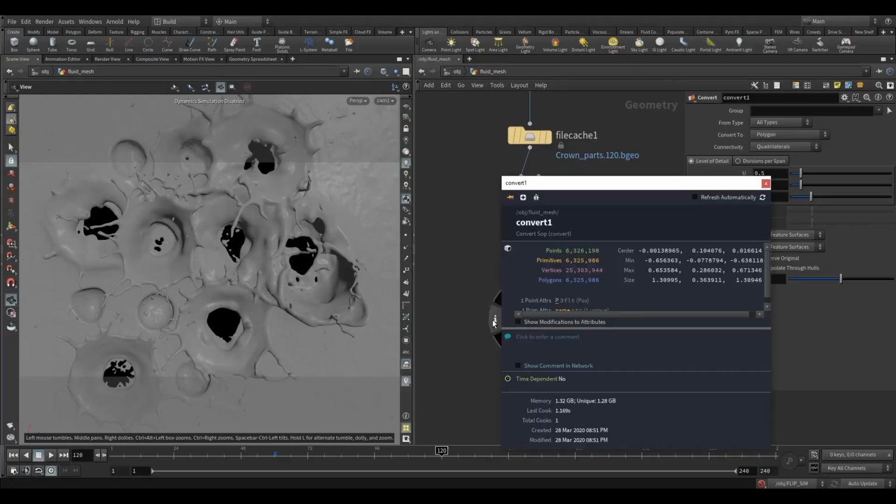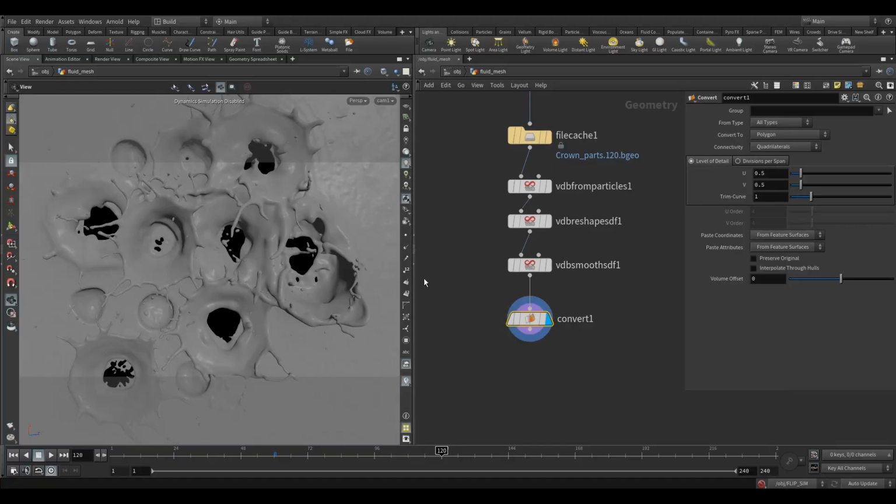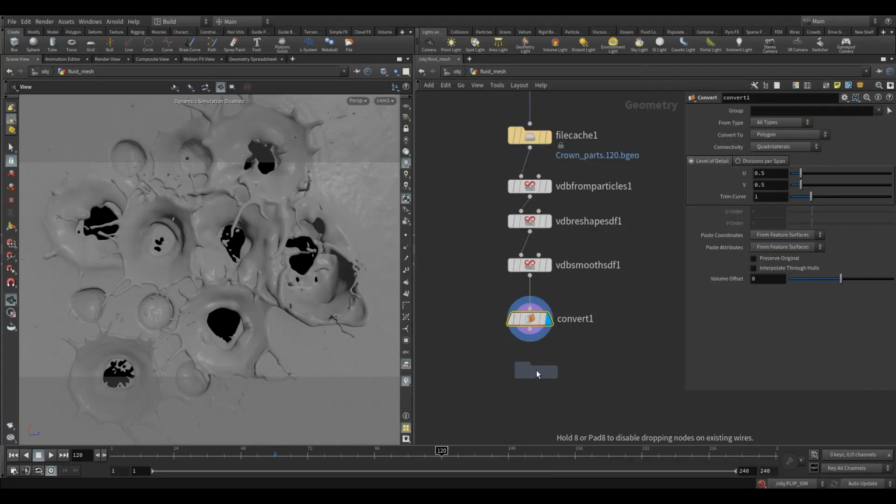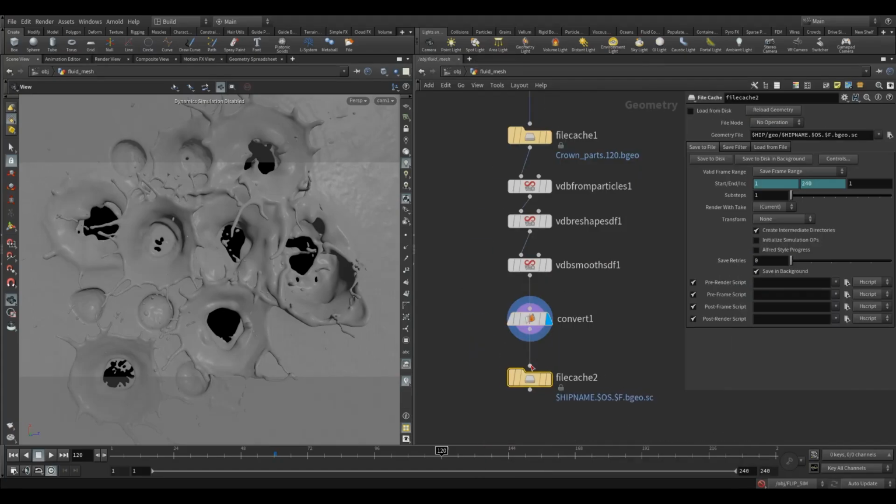You can see if we click I, we've got 6 million points, 6 million polygons, right? Perfect. As this takes a bit of time to process, we'll drop another file cache to cache out our actual mesh. Drop that here. Maybe we should name these. So put file cache particles, and then this one file cache.